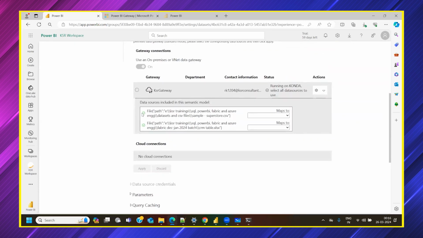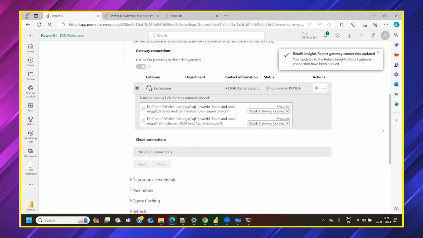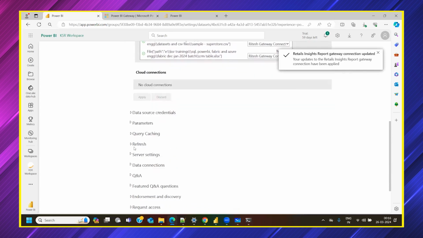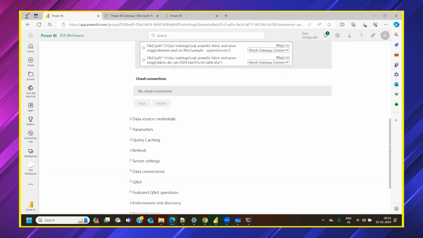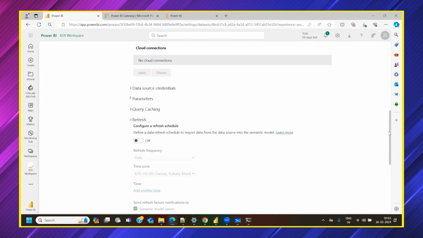Now you can see earlier it was coming in red, now it has turned to the green mark. Connect to that specific gateway which we have installed. Now click on apply. See, once apply is done, you can scroll down. This refresh option which was grayed out is enabled. That means whenever a gateway is installed, you can schedule refresh of your report without any manual intervention.